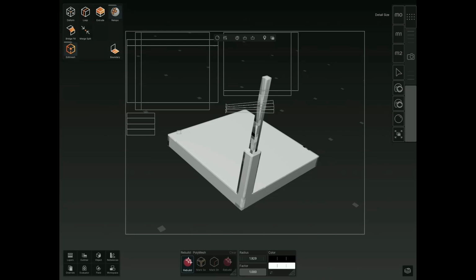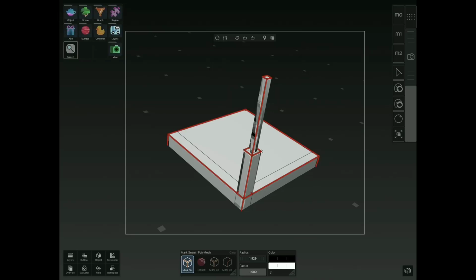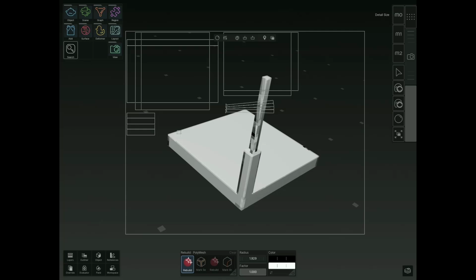So you know what? I'm just going to hack it. And by hack it, I mean we're going to go under mark seam, and we're just going to draw a line, and then we rebuild.